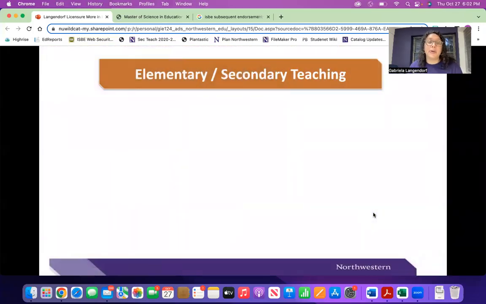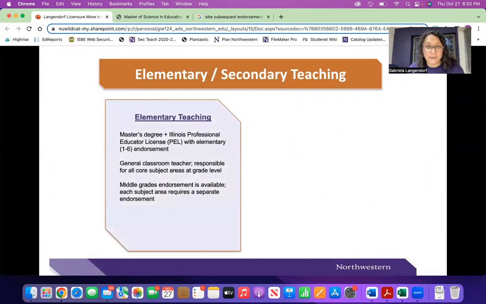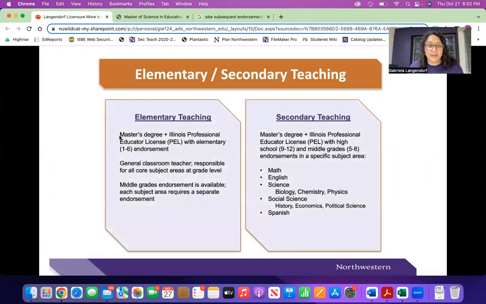As you know, in our program, you can pursue a concentration in elementary or secondary teaching. In both of these concentrations, candidates will work towards completing a master's degree and pursue an Illinois Professional Educator License, PEL for short. For elementary teaching, the endorsement that you could be eligible for is an elementary education grades 1 through 6. In secondary teaching, the endorsements would be in the grades of 9 through 12, high school level, and 5 through 8, middle grades.